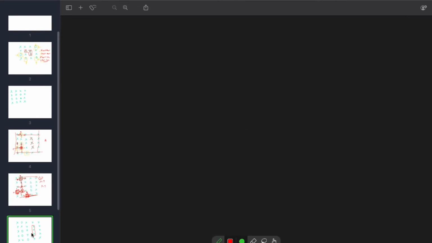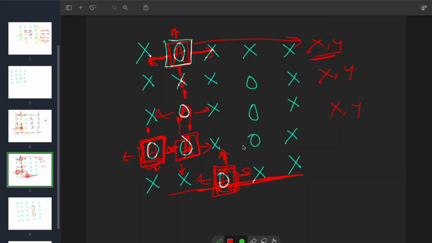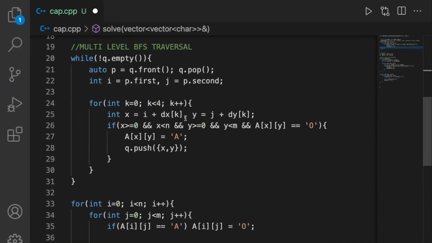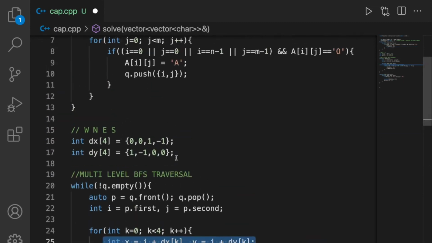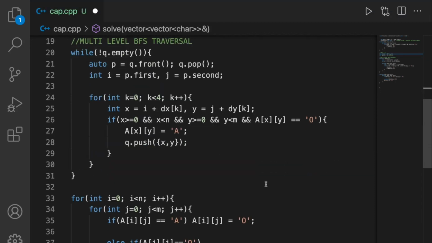So basically we are doing this here. We'll be traversing all the 4 directions using these arrays: top, bottom, left, and right. And if we find any element as O, we'll mark that as A and push that into the queue.